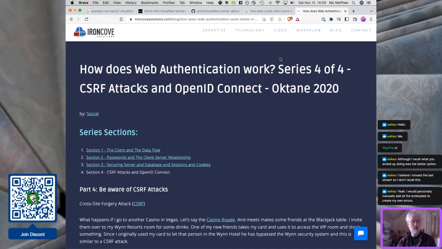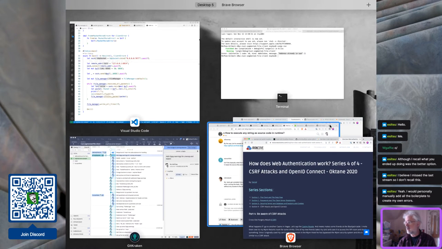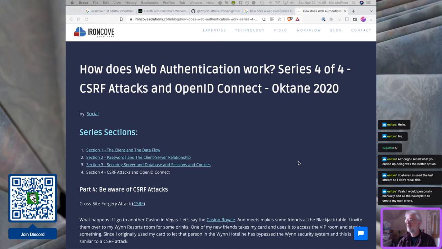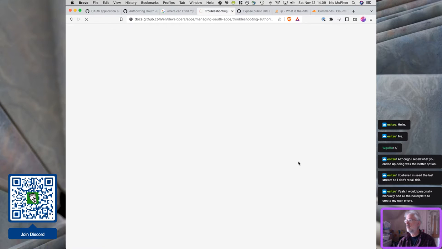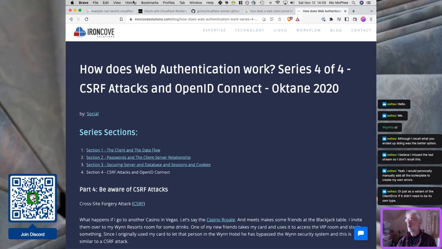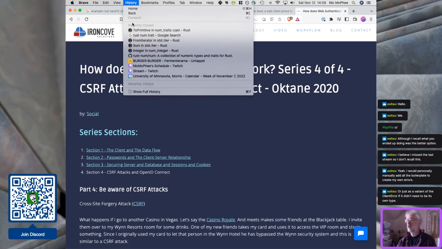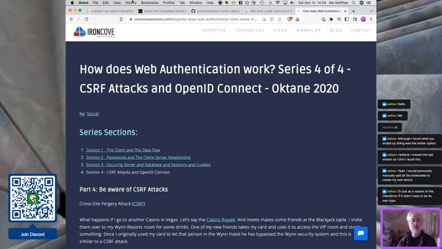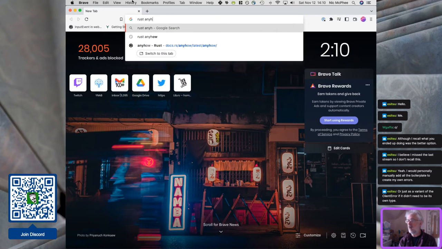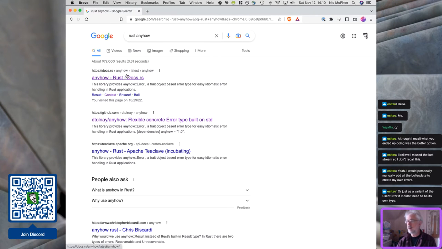What happened here? Did I close a window I wasn't supposed to? I might have. Well, that's weird. I don't know what I was thinking there. Can I restore something? Yeah. No, I didn't. I don't know what happened. Okay. So Rust, anyhow, go back here.